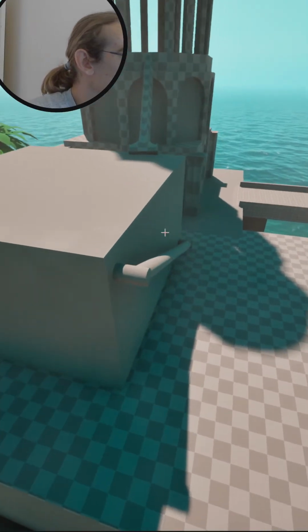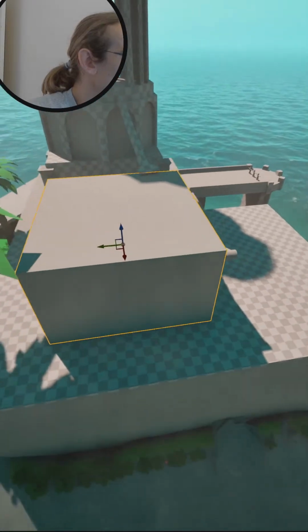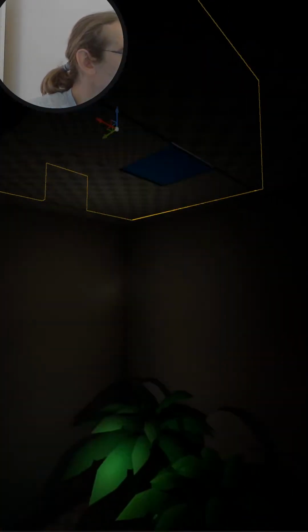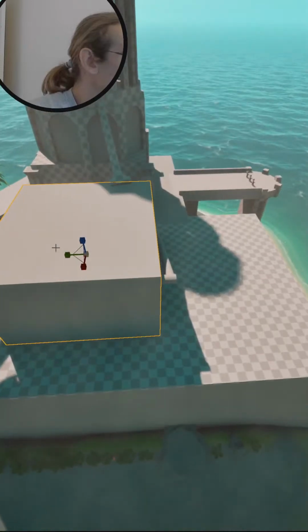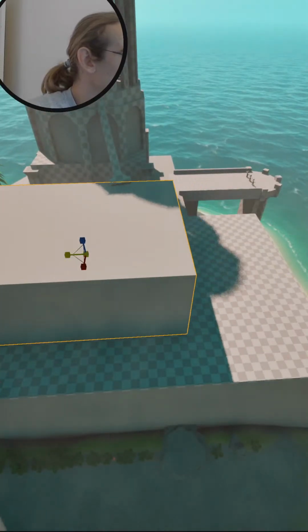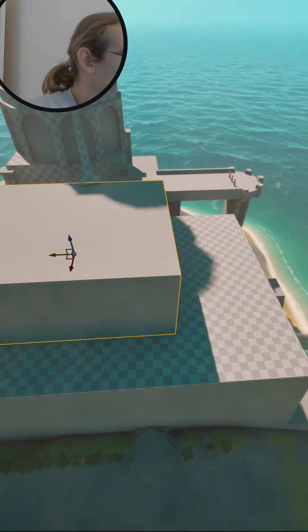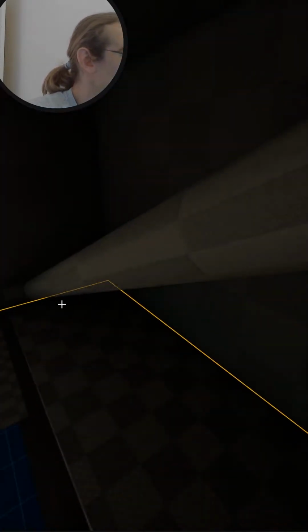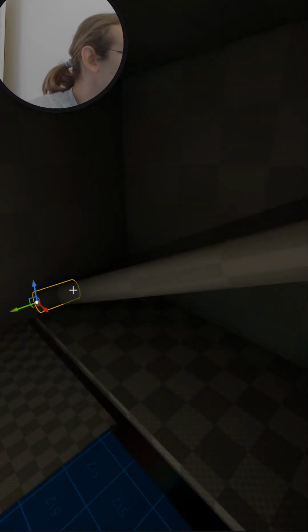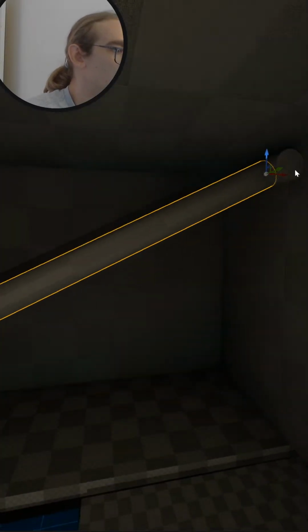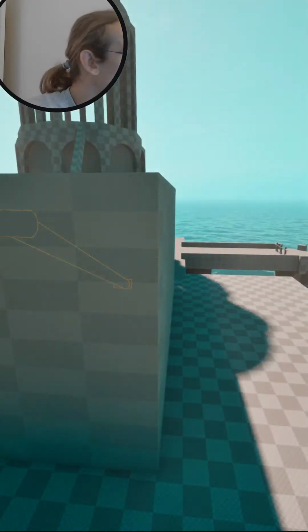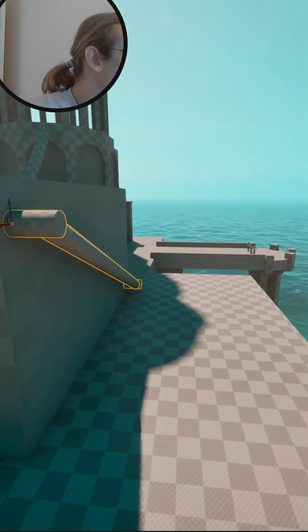Yeah, maybe this box can go a little bit, we can make it a little bit longer. Push it here.